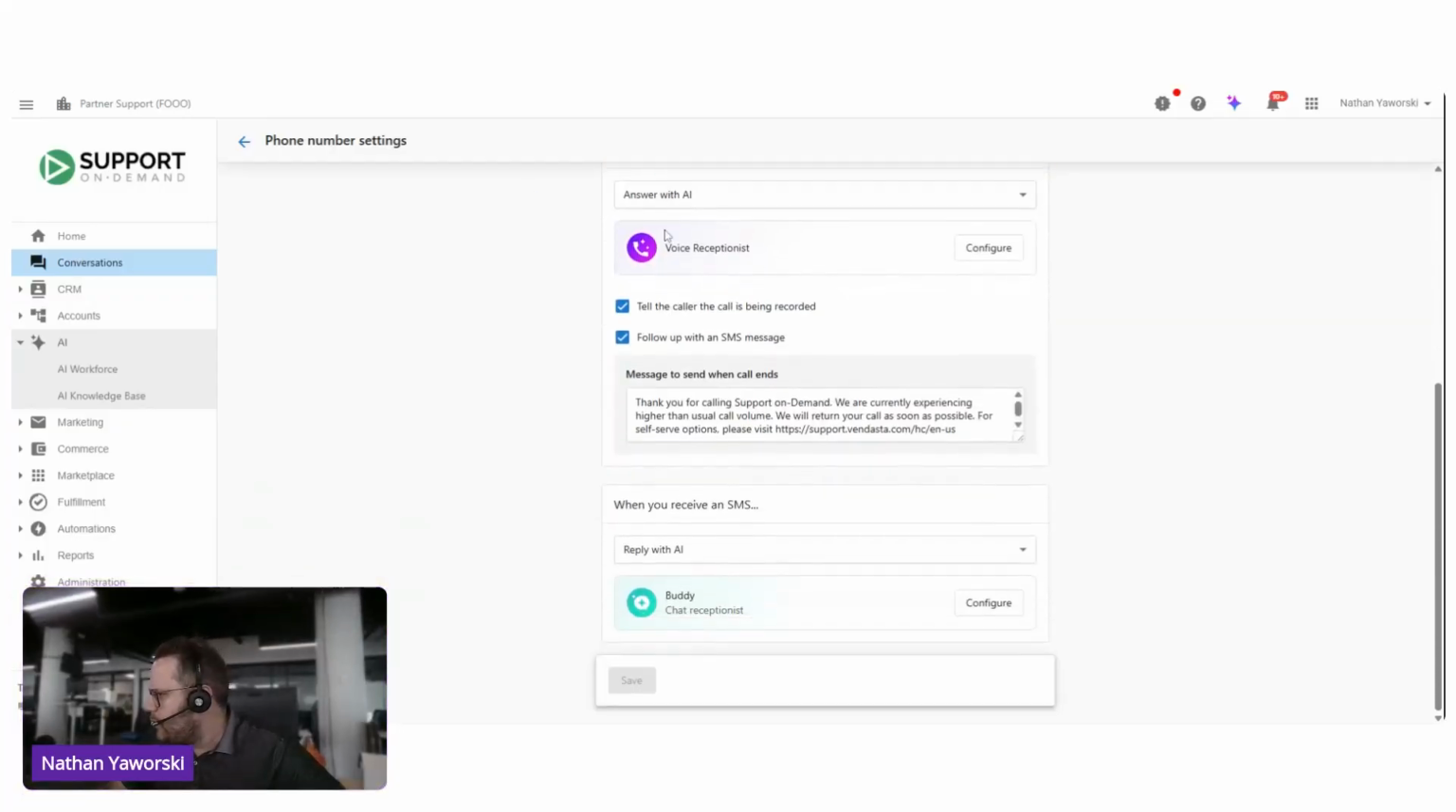And you can set it so that when you receive an SMS at this number, after the chat follows up with this SMS, you can have it reply with an AI, and then Buddy, the AI chat receptionist, will take over that conversation. And just like all other conversations, that shows up in our conversations menu.